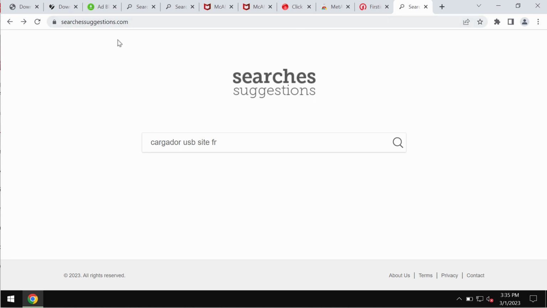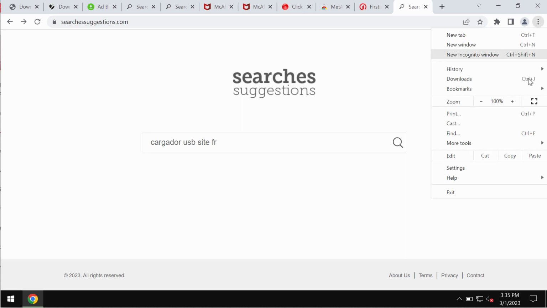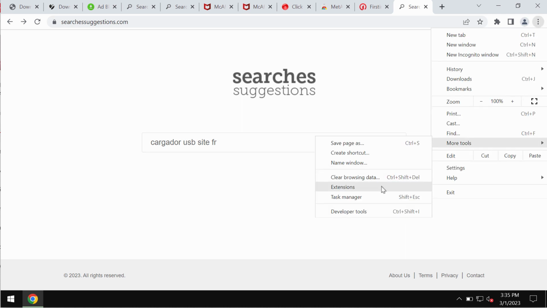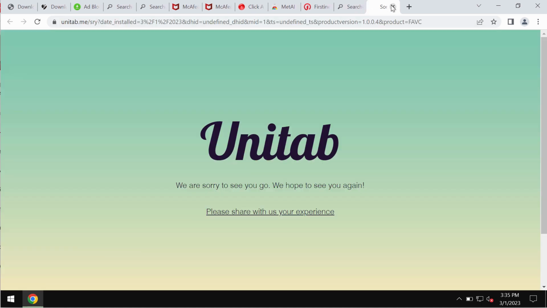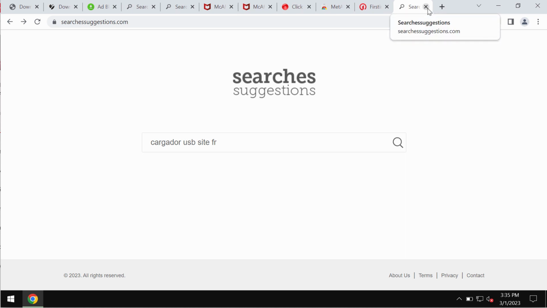To remove this hijacker, you should first of all carefully check the list of your browser extensions. Access the menu, go to More Tools, then Extensions. Disable and remove any third-party extensions if you find them on the list.